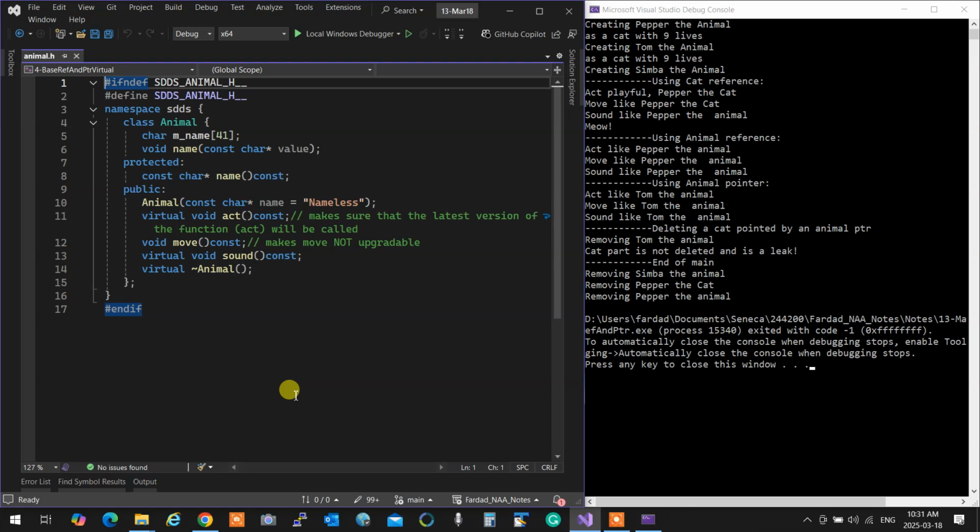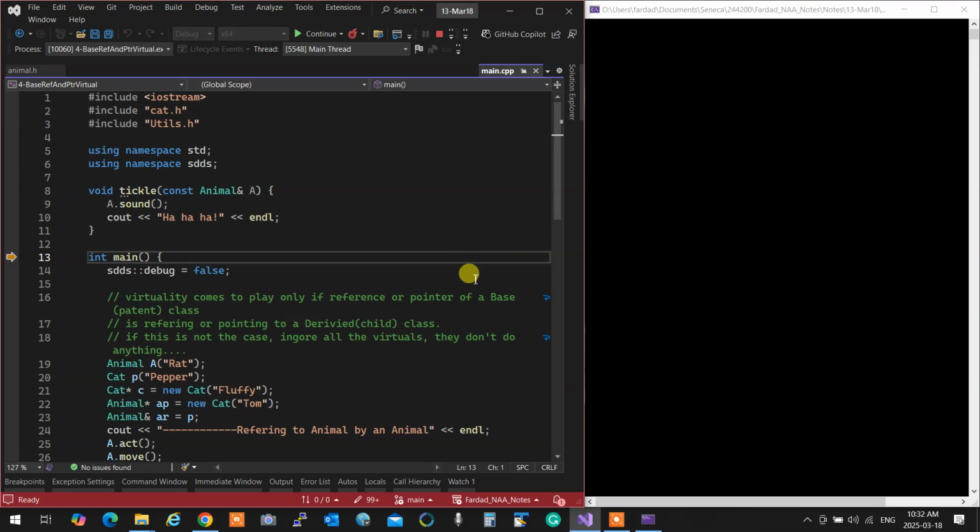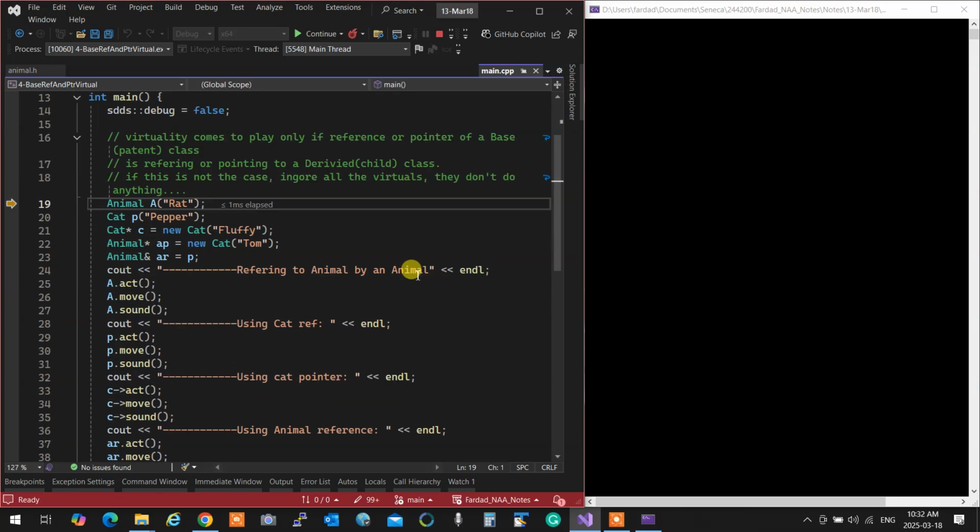But sound and act are virtual, which means, now if I go back and run it one more time, I don't know what the main is, we're going to find out. So I have animal, this time I have a rat, okay? Oh, the debugging is false, I have to make it true, sorry.